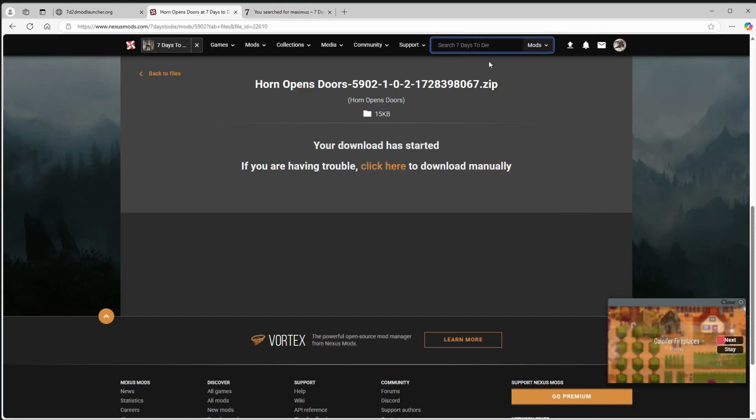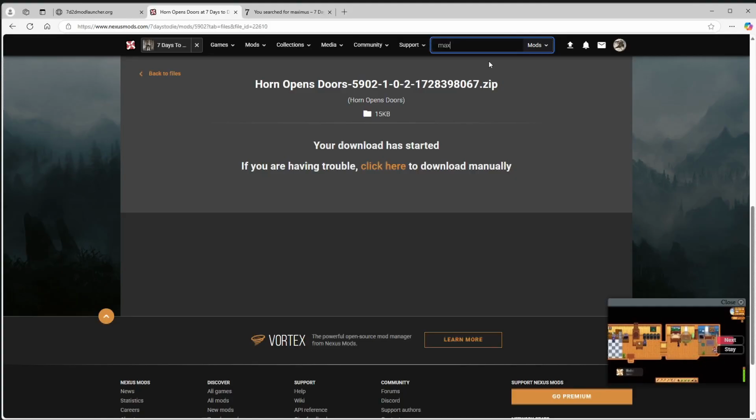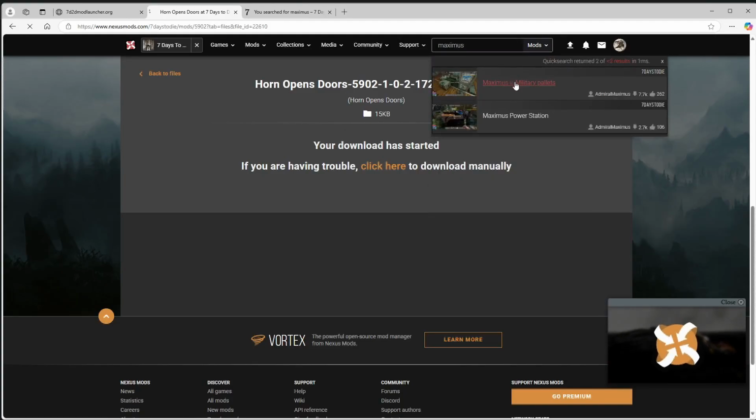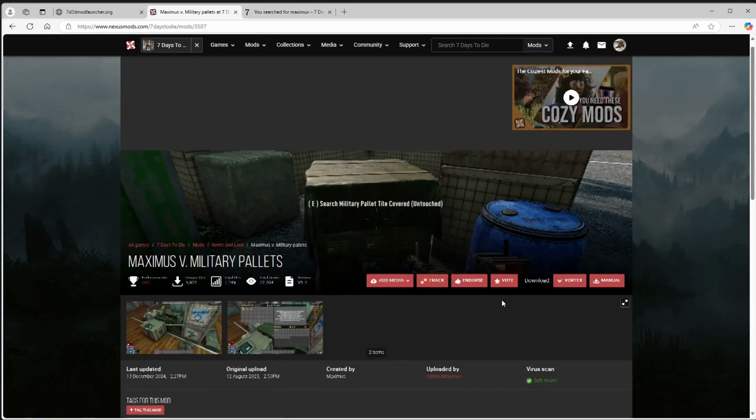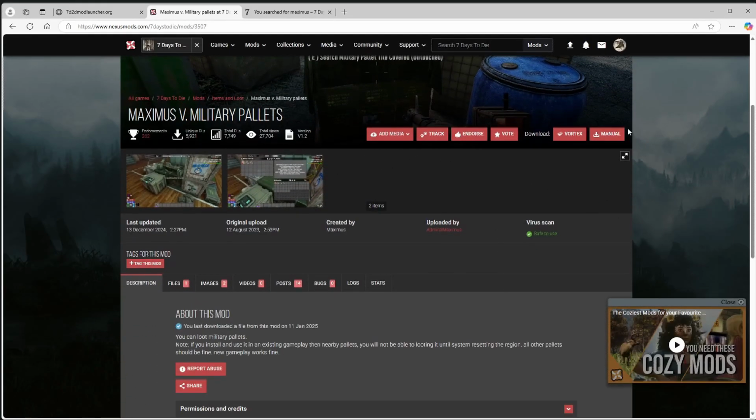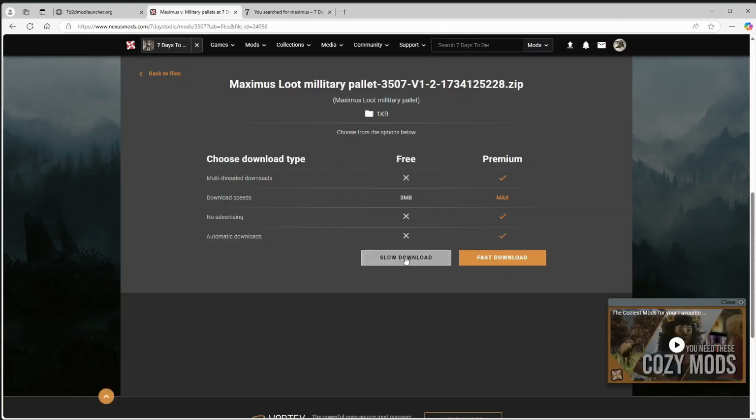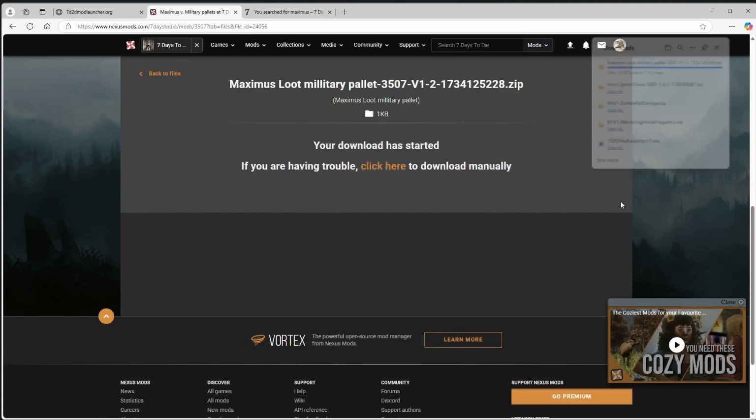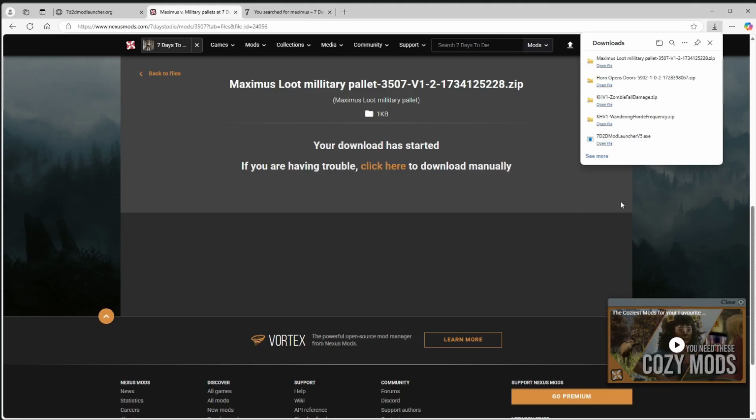All right, and let's see. Maximus military pallets. That's another one we want. Again, manual and slow download. Now, Maximus military pallets is going to let us loot those military pallets that we find all over the world.